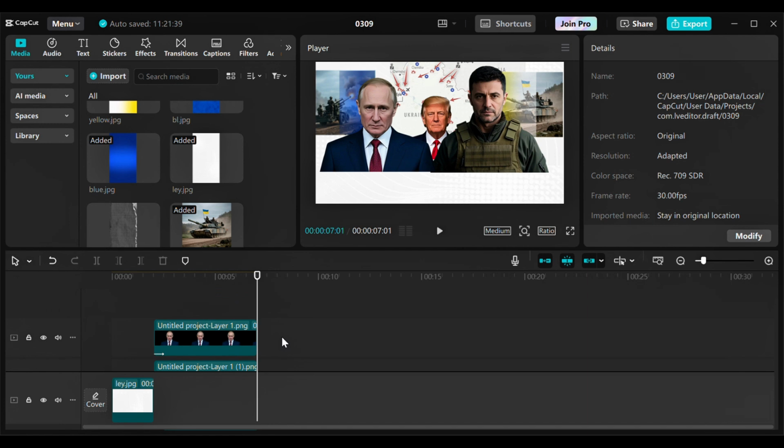So now that we are done animating both the PNG images and the background image, we can go ahead and edit our title by importing a blue overlay. When you are done importing the blue overlay, scale it and adjust it to this form.